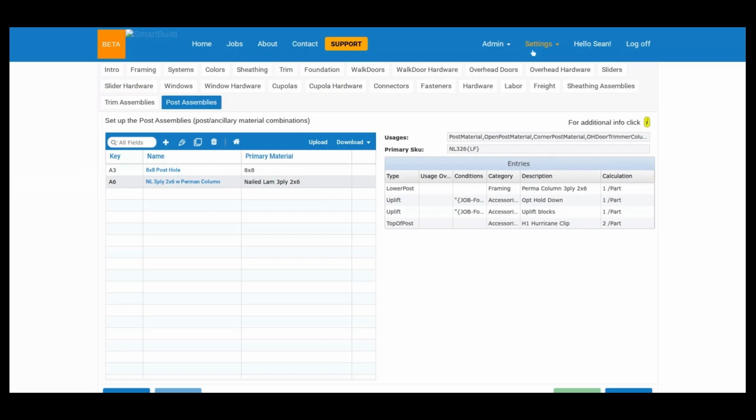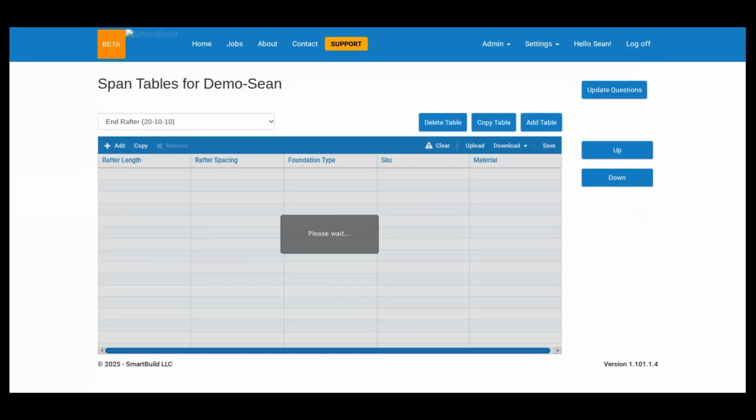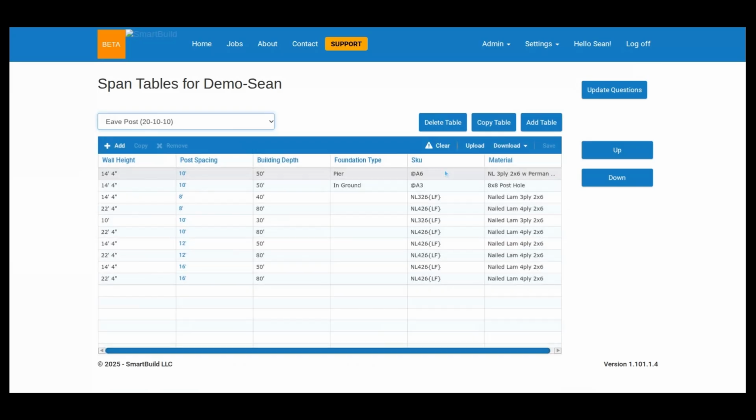And then the next piece of this is going back to the span tables. I'll jump into this Eave post, where I set this one up, but these can be set up for any of the different structural type of materials that are in the span tables. You can do the same kind of thing with any of these different materials.